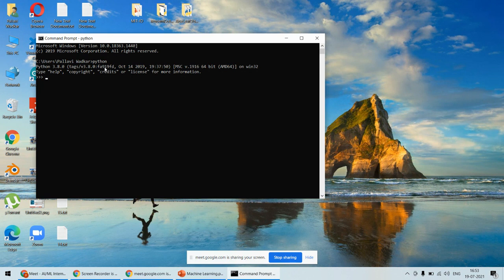But if you type python and you get an error like "Python is not recognized as an internal or external command," that means you have not added Python to path during the installation. There could be two possibilities for that error. Possibility number one: Python is not installed on your computer. You have not installed any version of Python on your computer. That's possibility number one.